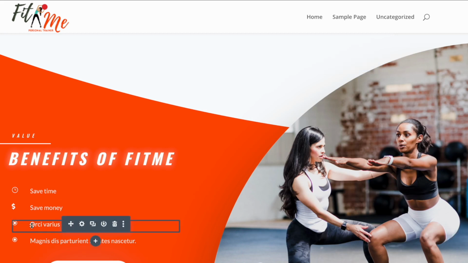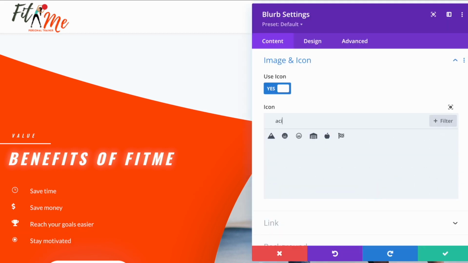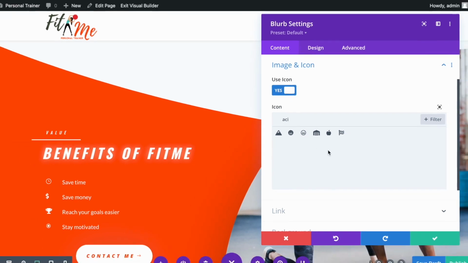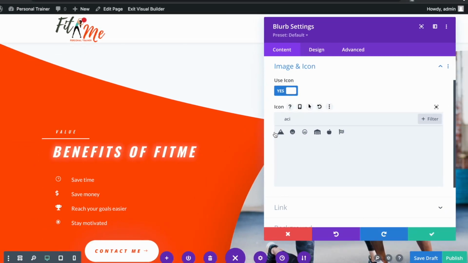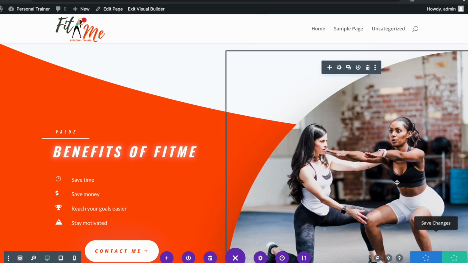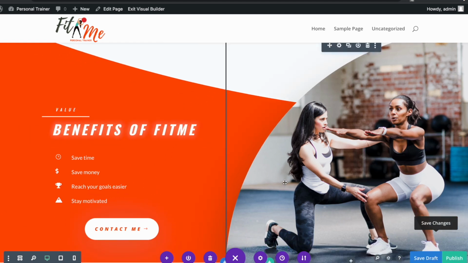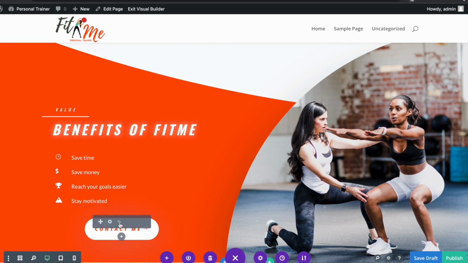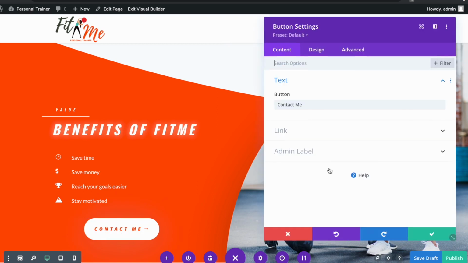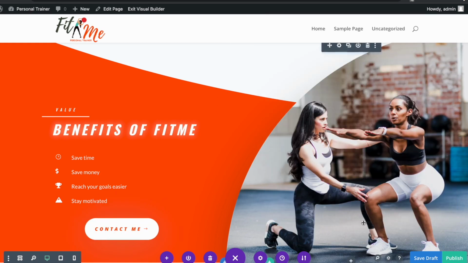I will skip straight to the 4th point as you have grasped the idea of how to change it. And the last one is motivation. And we will select an icon related to it and save the changes. Awesome! I believe this section looks much better than before. We will connect the contact me button to a contact form later. So we will just leave it as it is.